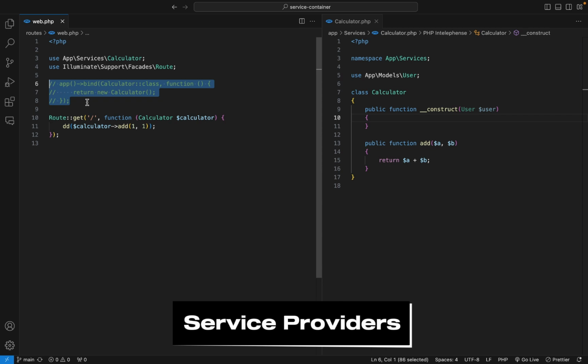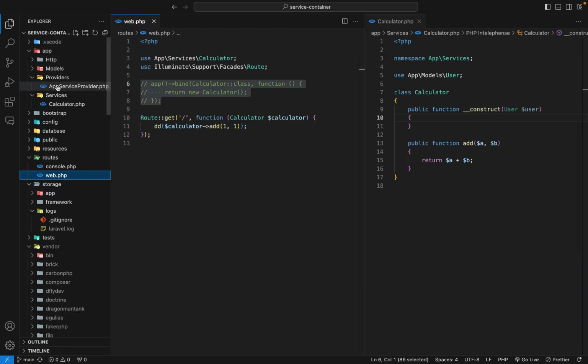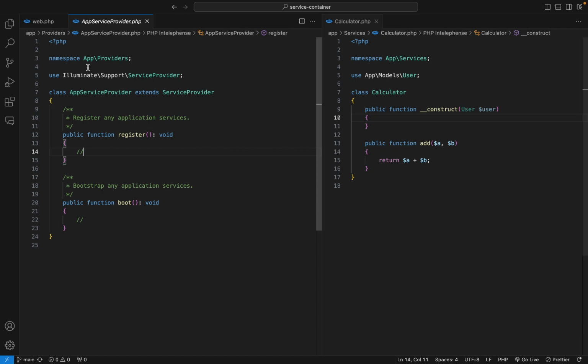This is where we reached in the previous lesson, binding a service via the routes file. But in practice, we do this in the service provider. And by default, Laravel provides us with the provider that we can use. So if you go to providers, you go to app service provider, it's in the register method that you write the logic to bind a service.